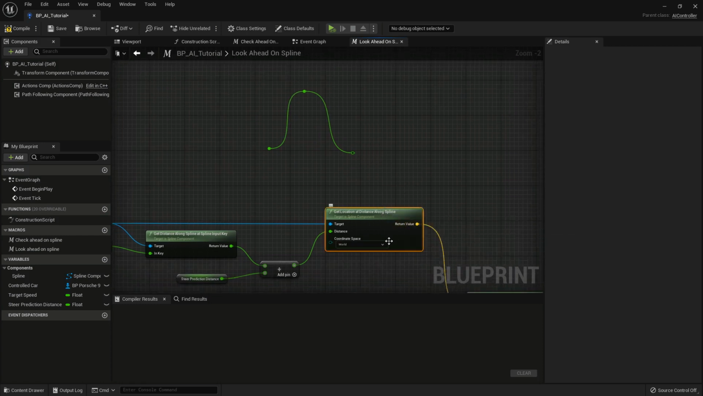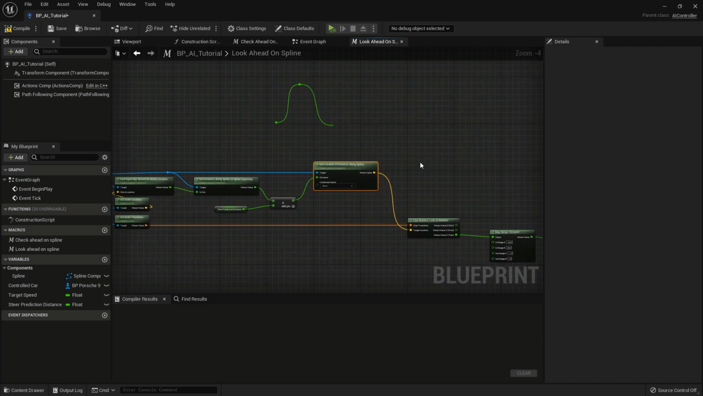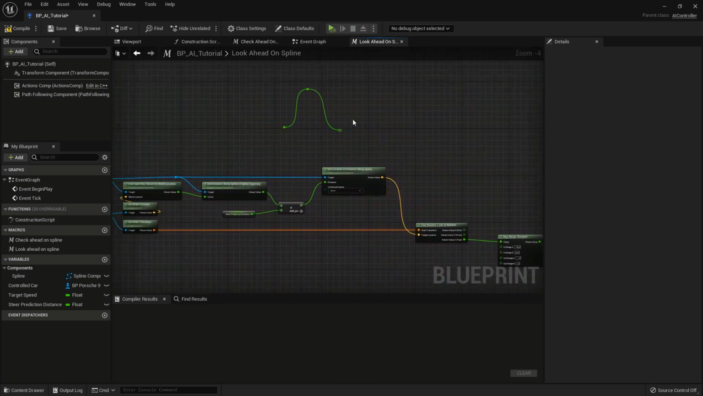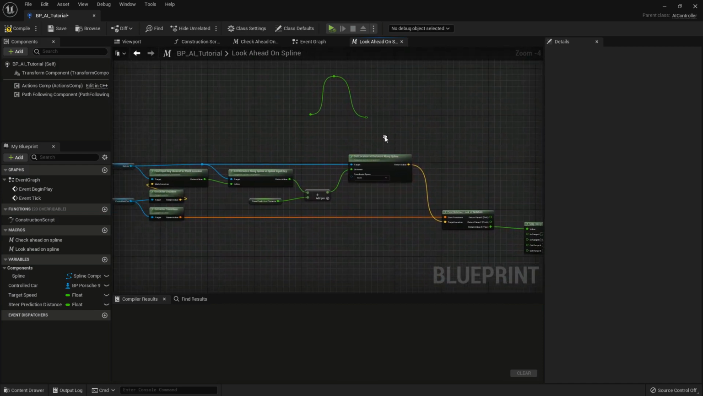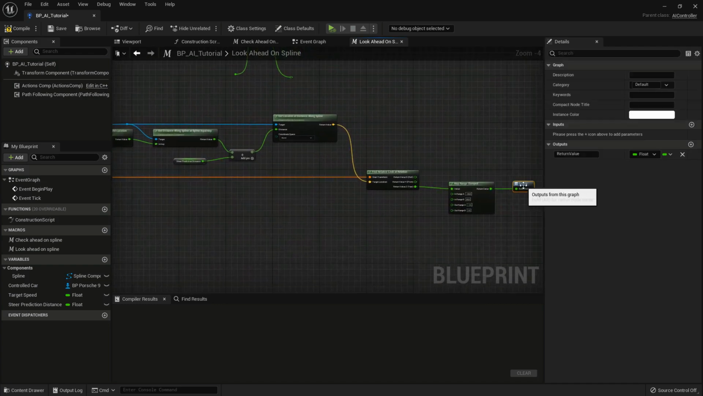Because the spline here can't go past the maximum length of the spline, and it's not going to loop around by itself. We're going to have to make it loop around with a little bit of mathematics, but only when we need to. So let's first determine whether we need to do anything or not.